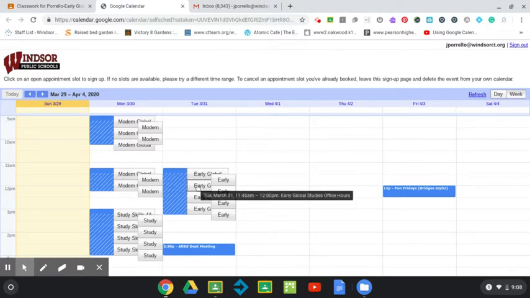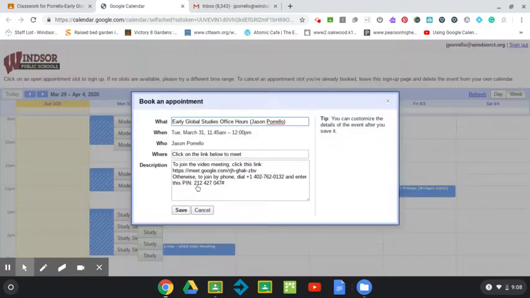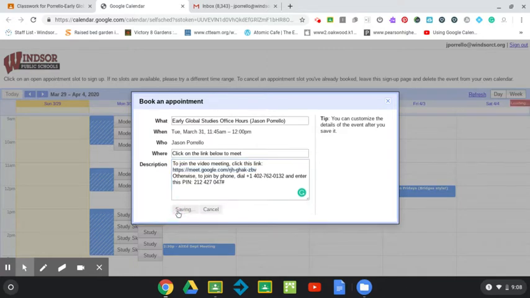And so once you find the time that works for you, you would go ahead and click on it. And a box would pop up that gives you just sort of basic information about the appointment you're booking, who it's with, what it is, what time you will be meeting. So for this particular one, it's 11:45 to 12. And then finally, under description, you'll see a link for where you will meet with me for a video conference. If all of that works for you, you would hit save.